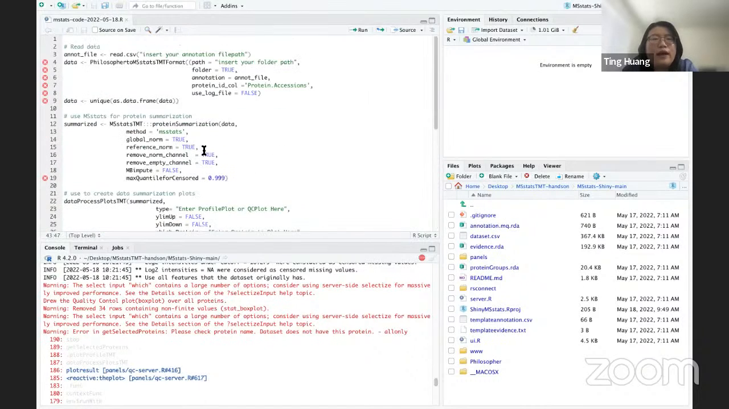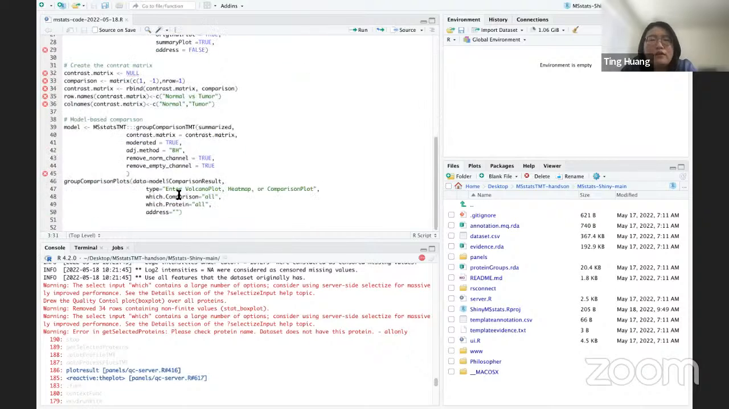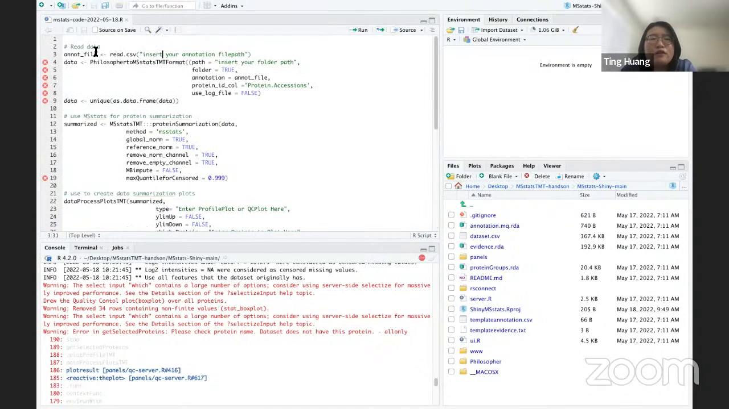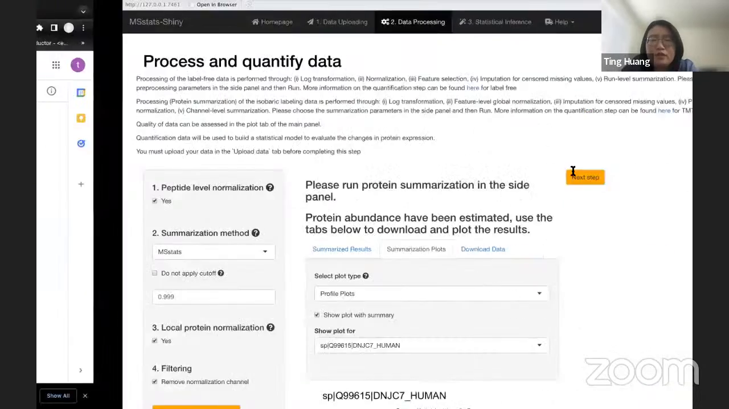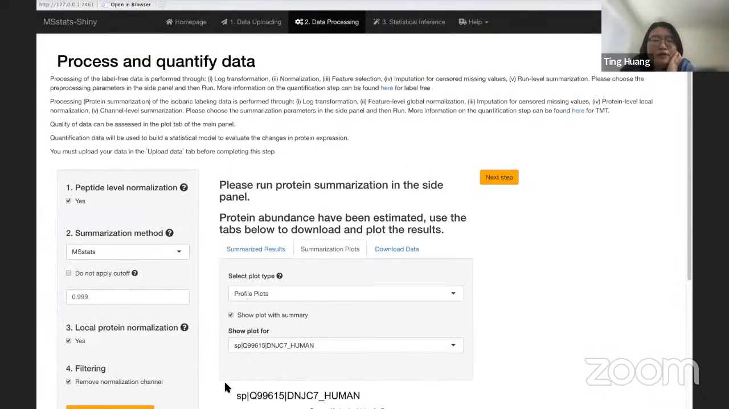So then you can insert the path to your data, the path to your annotation file, then run the code by yourself on the command line. So I think that's all.